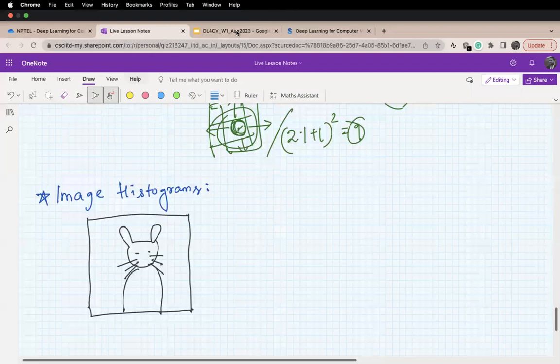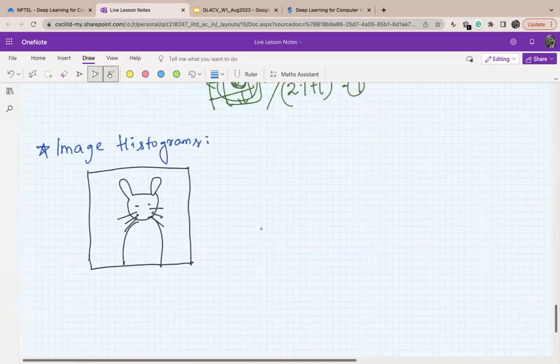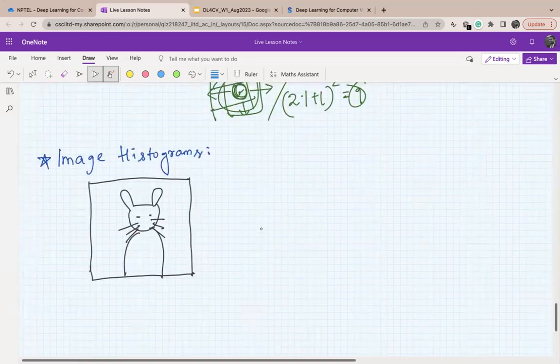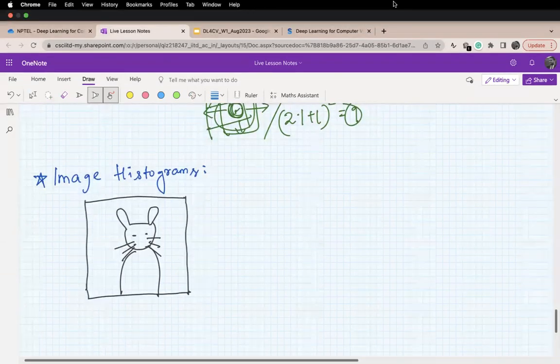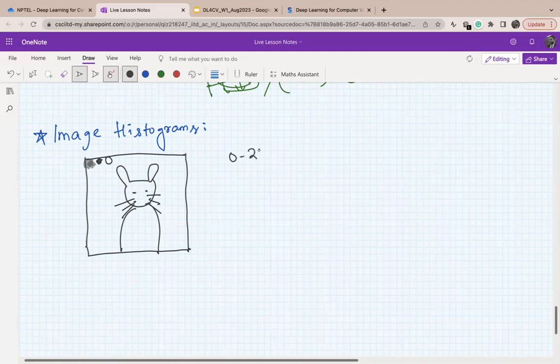So what we are talking about is kernels. I will discuss kernels in some time. Before discussing kernels, let's start with image histograms. When you have an image, let's say a grayscale image, because it is very easy to understand with grayscale images, you have pixels of gray, pixels of black, pixels of white, and pixels in between. So you have pixel values that vary from 0 to 255.